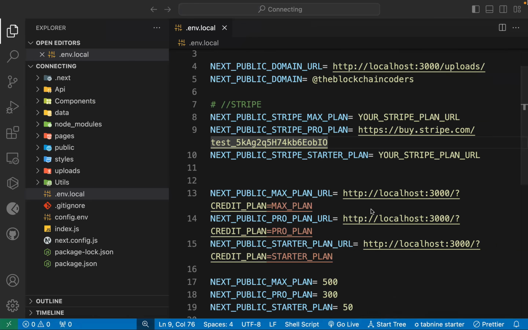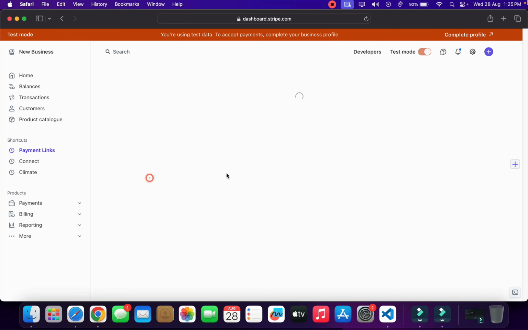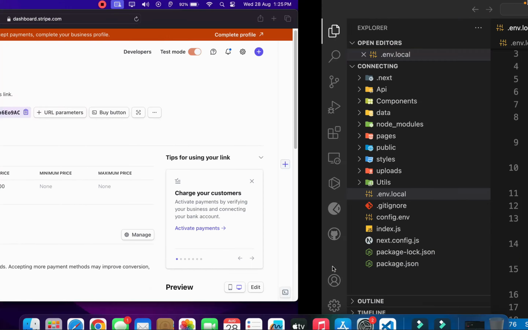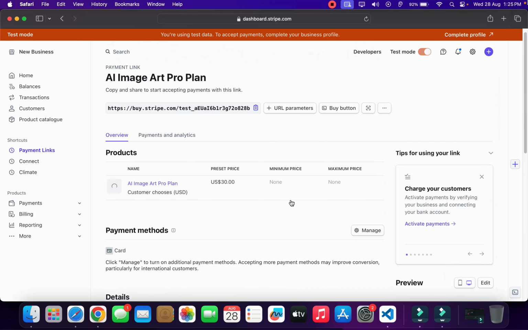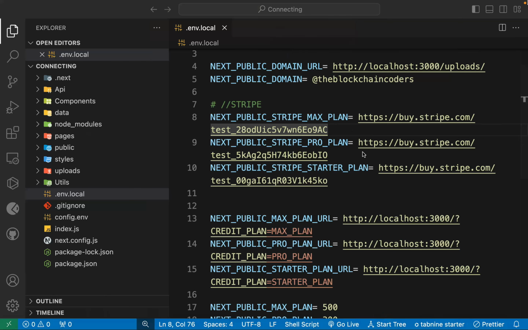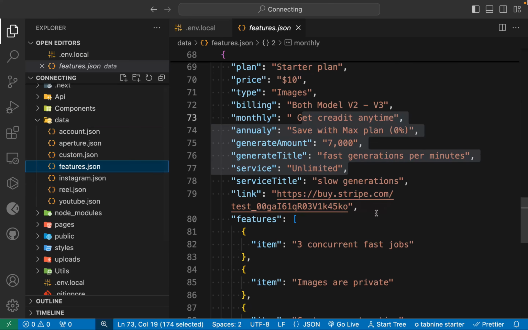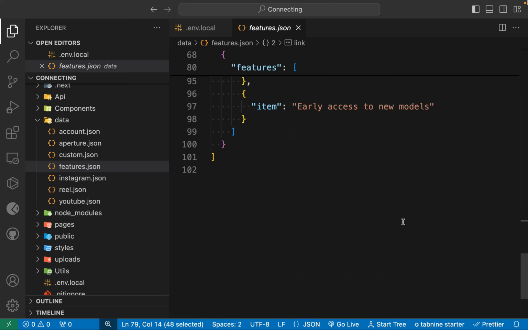So let's simply provide all of that. Let's give it here, come back, go back to the max, copy. This is going to be the max one. Now I can get, let's say, the pro one. I'll copy from here, and this one is going to be the pro one, and the same URL you have to provide in the data field, like in the feature, and here you have to provide the same URL. Got it? And if you want to do the editing, you can simply do that.